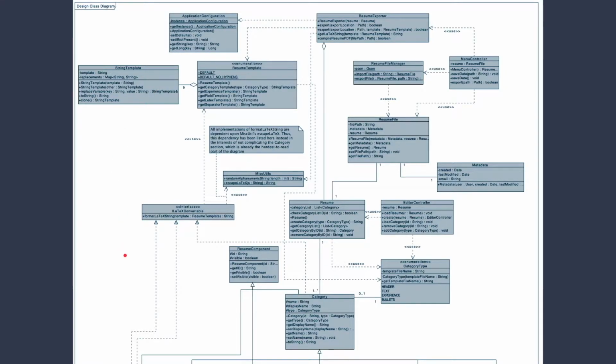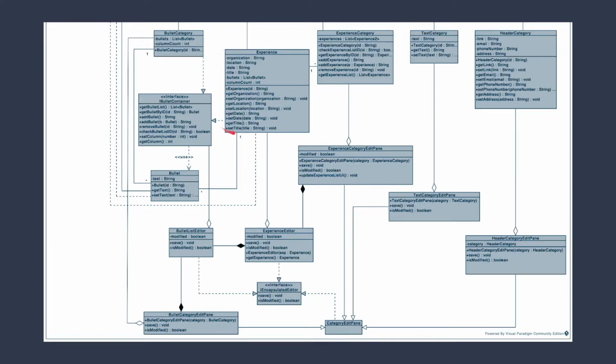Down in the middle here we have everything related to storing the resume internally in memory. So we have an overarching resume class, and it all acts kind of like a tree structure. So in a resume we have several categories, or colloquially called sections. Different types of categories have their own classes because they all behave slightly differently. So in experience categories we have experiences, so that's things like education and work experience. In bullet categories, so just bullet points, we have bullets. And a few different interfaces all have bullets, so we can abstract those methods to one common interface.